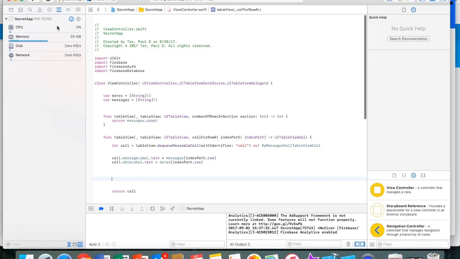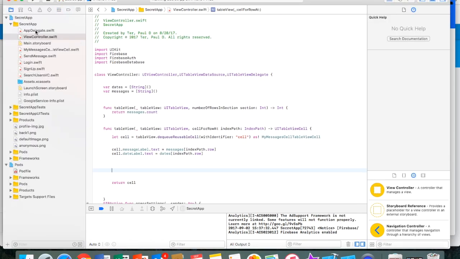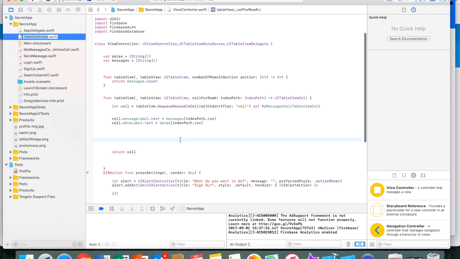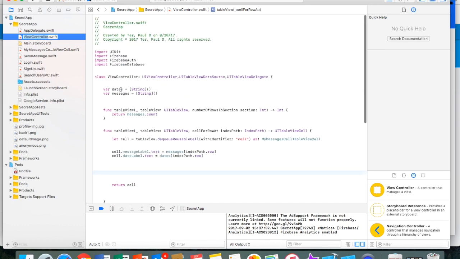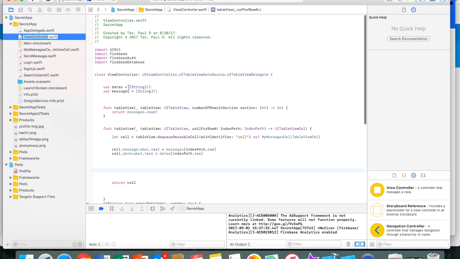Alright, so we're going to go into our view controller class and find our viewDidLoad method. Up here are our two arrays of strings. The first one is dates and the second one is messages. This one will hold the dates and this one will hold the messages. We're returning messages.count, so that's how many rows we will have in our table. That's how many messages are in this message array.